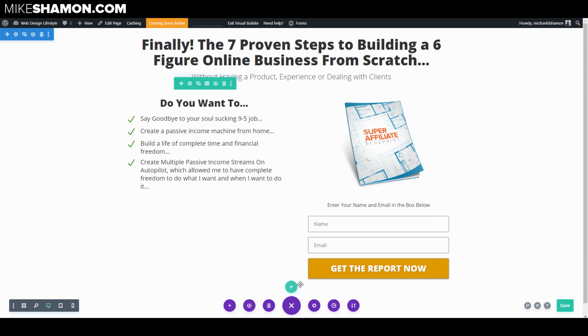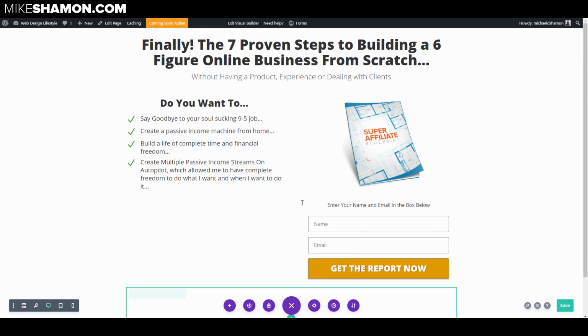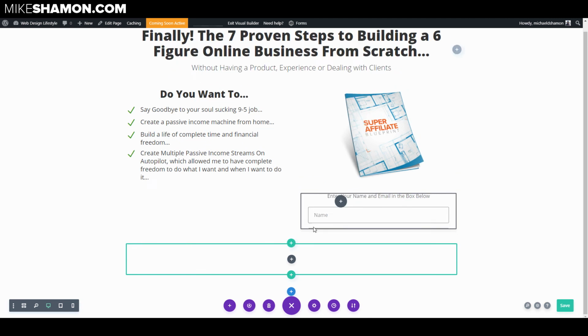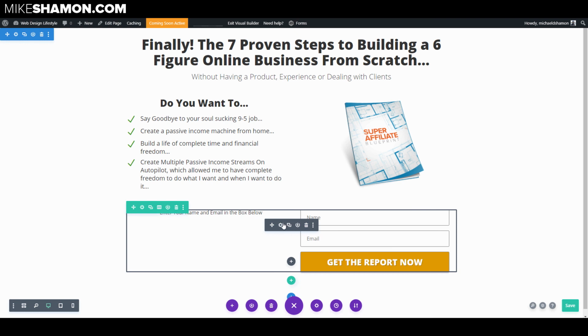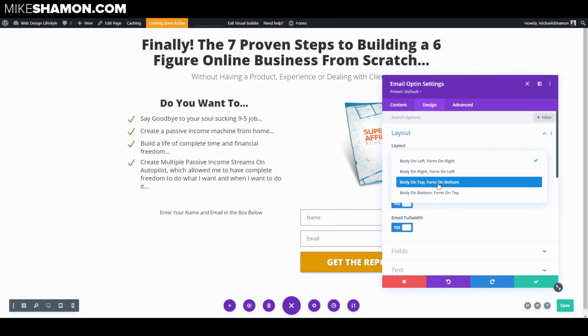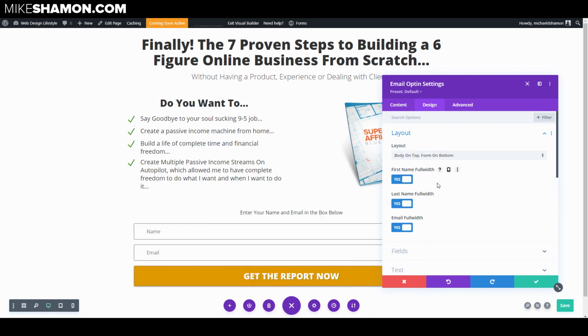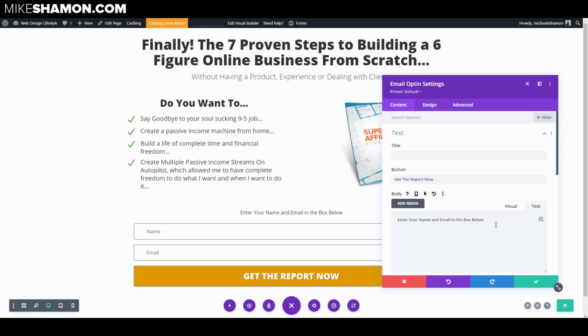Actually, what I might do is this. I'm going to add a new row, and I'm not going to put anything in it. What I'm going to do is add this email opt-in here, because there's a lot of space right here. I'm going to go to setting, go design, and go to layout. And I'm going to go to body on top, form on the bottom. Then I'm going to go to content and text, and I'm just going to add.